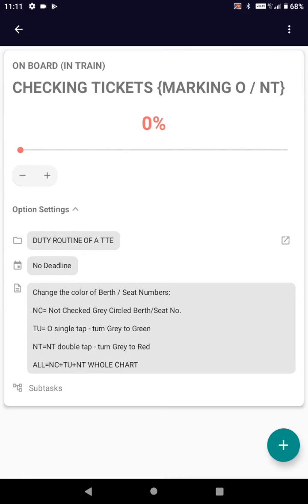So, checking tickets. Change the color of berth or seat number. Whatever the berth number or seat number, by default they are grey in color. That means not checked. When you touch them, one single tap, you are marking them as occupied. It is turned up, TU. They turn from grey to green.